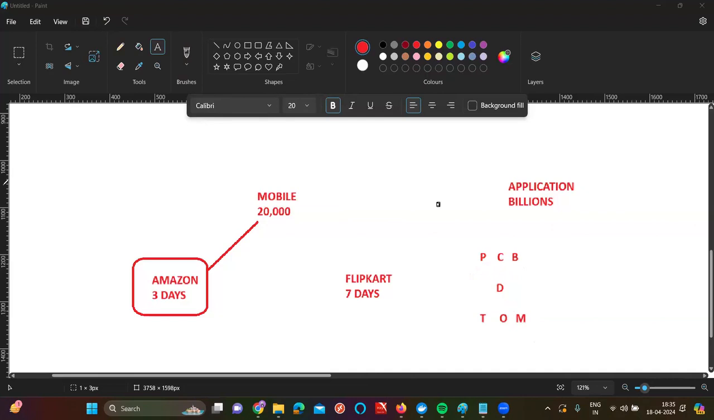Here P stands for plan, again C stands for code, again B stands for build, again T for test, D for deploy, O for operate and M for monitor. Like this, each and every complex topic in our course, I'm going to make some shortcuts for you.